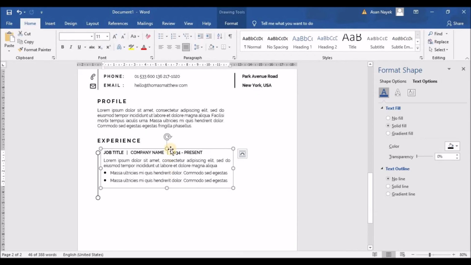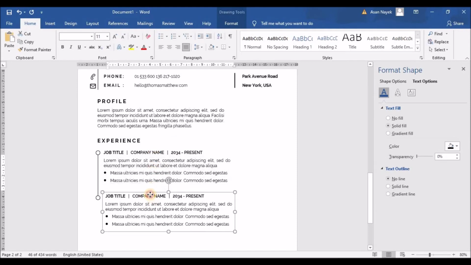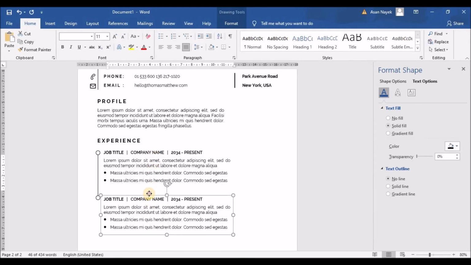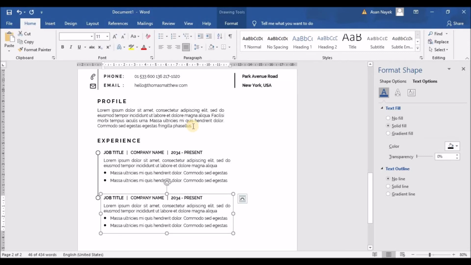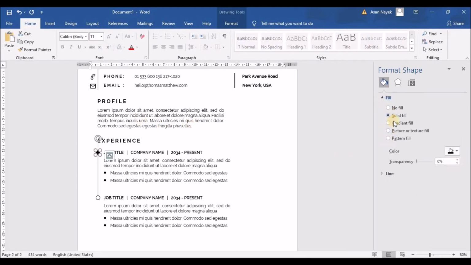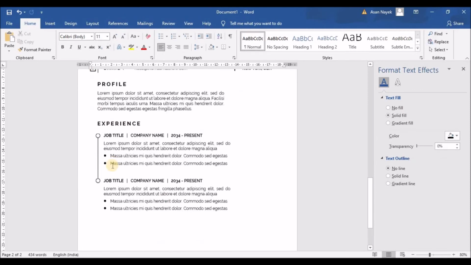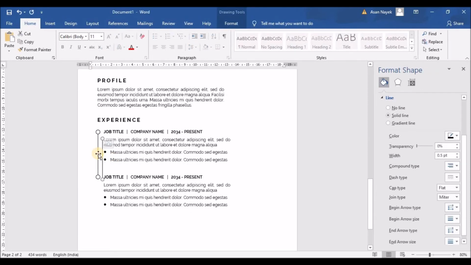Now we'll have to copy and paste it twice. Okay, so we'll have to align it with the ellipse that we have. I think there is a lot of spacing between the two job descriptions, so we'll have to make some changes to that as well. I'm also making changes to the ellipse. I'm changing the fill to white so that the line does not appear through the ellipse. So I'll make a copy of the line again and align it with the existing line.